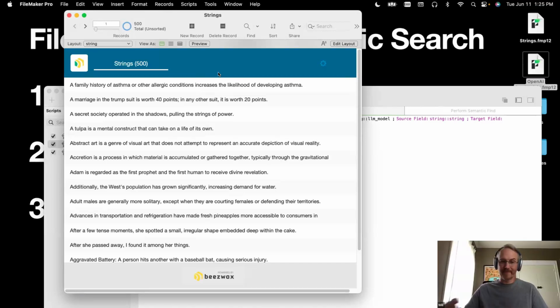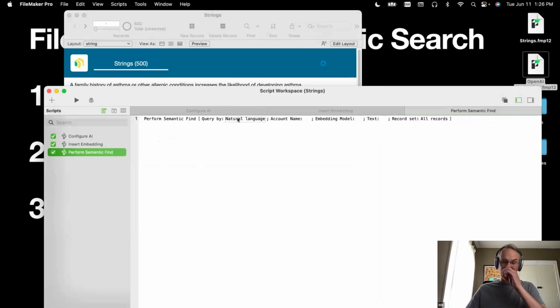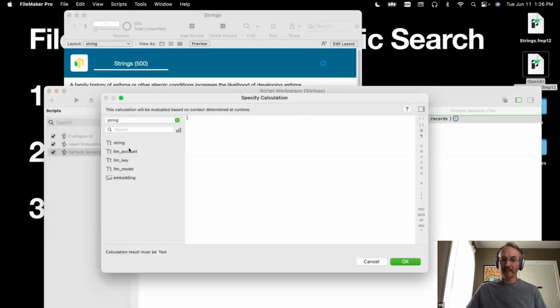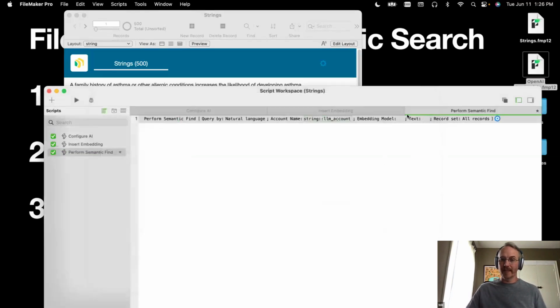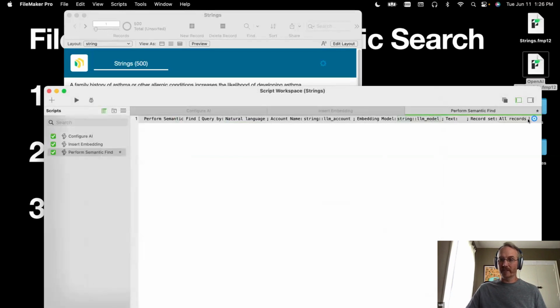Okay, so now we've created embeddings for every one of these records, and now we're very close to being able to search on it. We just need a few more pieces. So let's go into our perform semantic find step. I'll come back to this configuration here. We're going to leave it as natural language for now, which basically means the user types in whatever they want, and we'll create an embedding from that. We're going to once again pick our account name and our model.